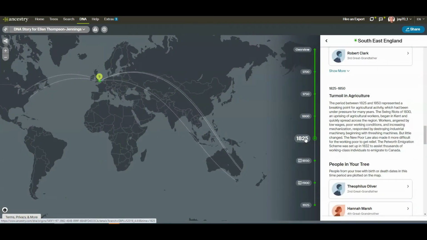You can also see some of the migration routes that people may have taken from that location. So you can see here in 1825 they were starting to go to Canada, the US, Australia, and so that's kind of interesting. I really wasn't that interested in the ethnicity part of my DNA. I was more interested in the genealogy part of the DNA and the matches. So now we're going to go back a screen and have a look at what else it's telling us.